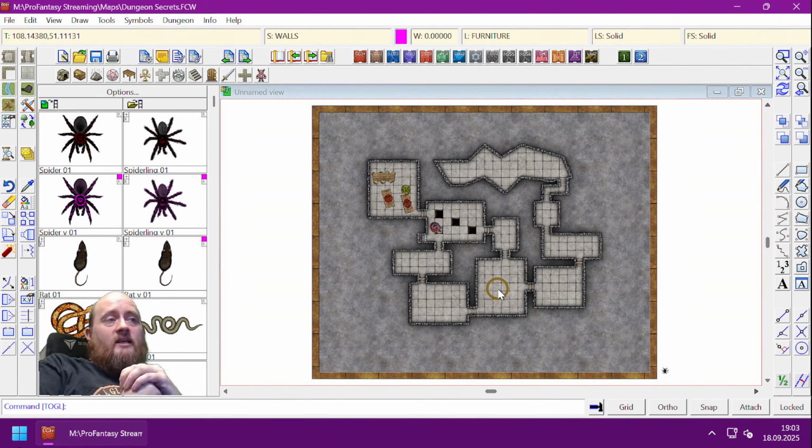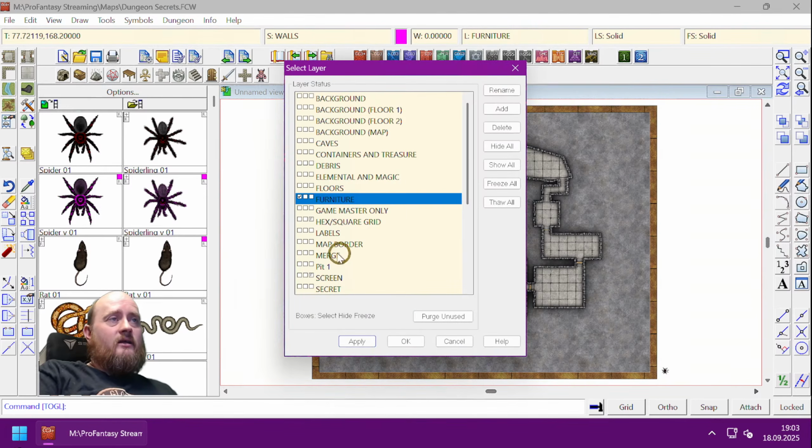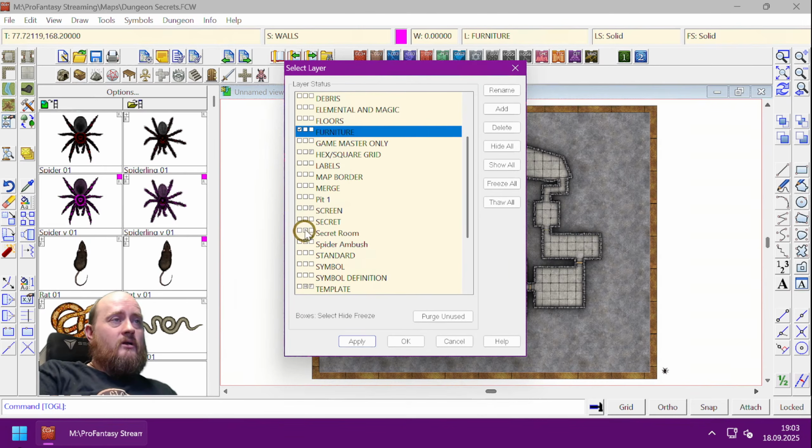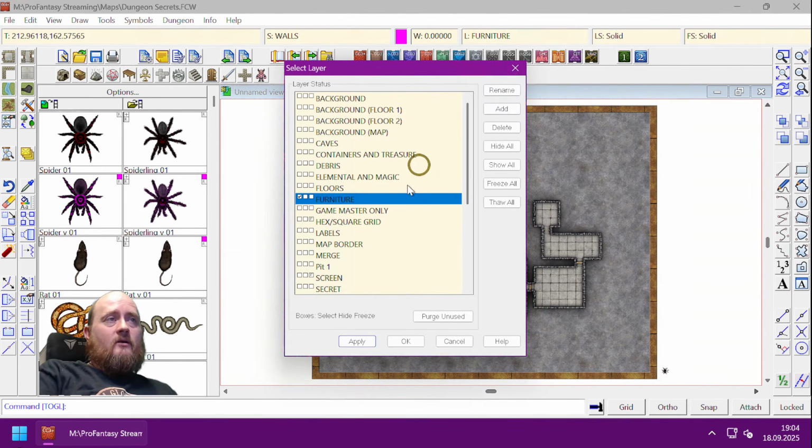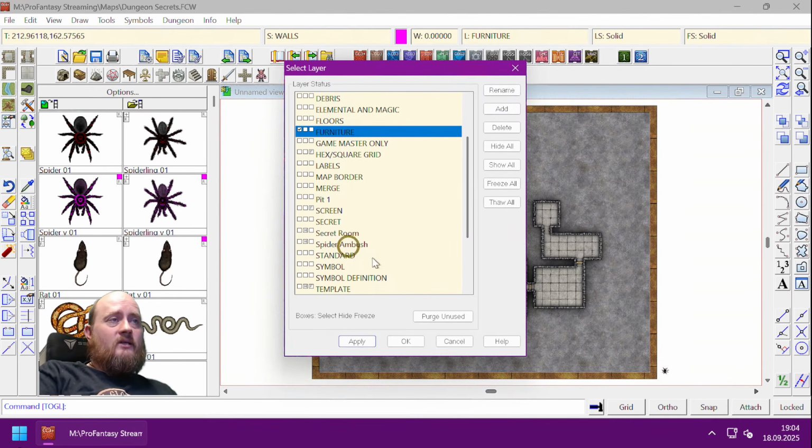So again, by grouping things on layers this way, thinking a little bit about the layers you use and how you can actually use them this way, it can help a lot. And you don't have to use the keyboard command like I did in this video. If you don't want to, you can just click in, find the layer, secret room, hide the secret room, it's gone, I'll come back, and hide the secret room.